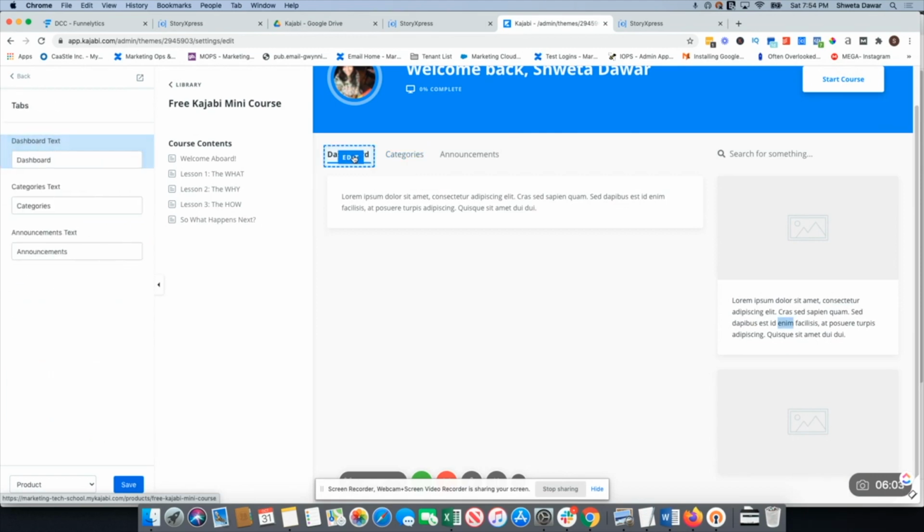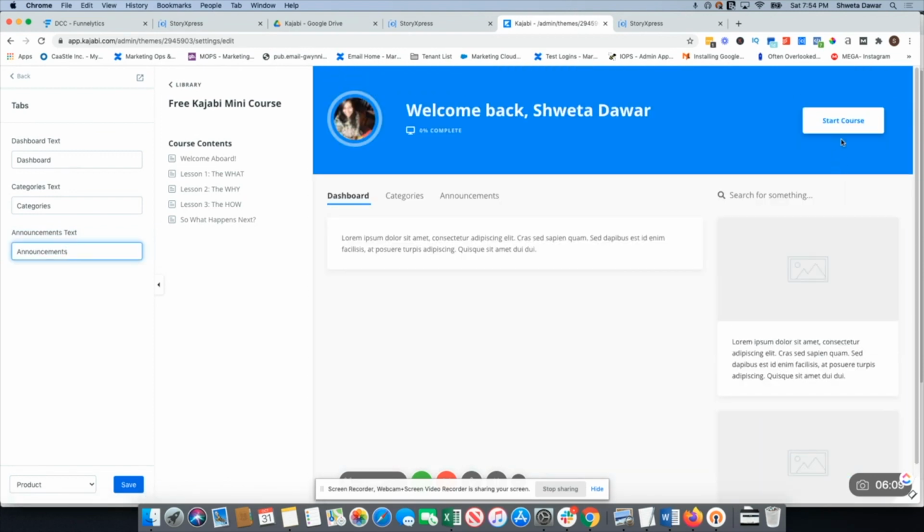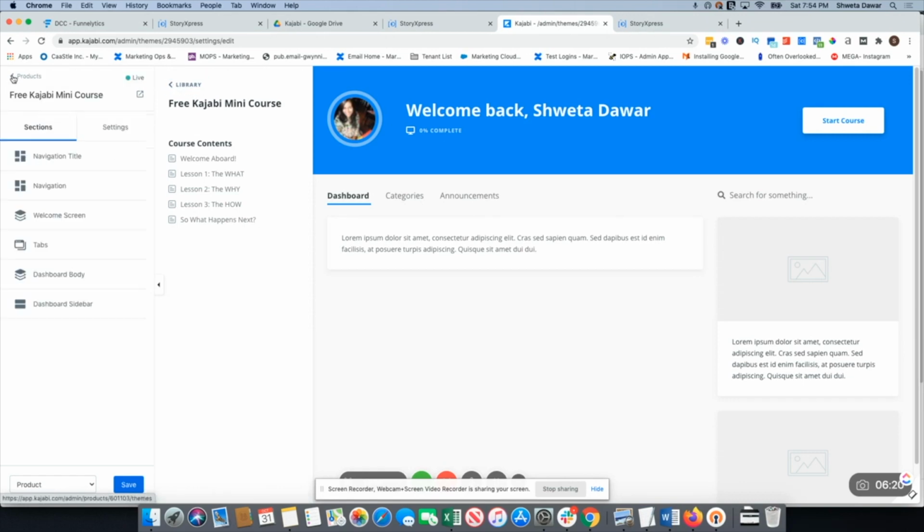You can also change the names of what these things are called. So if you don't want this to be called announcements, you could change it. And you could change the navigation. So this says library here. You could edit that.